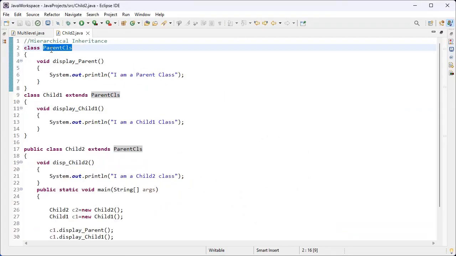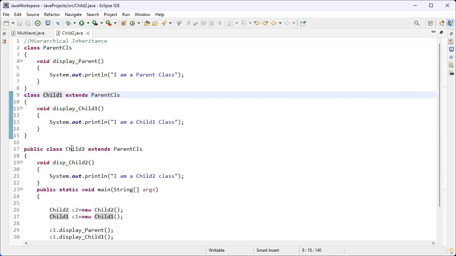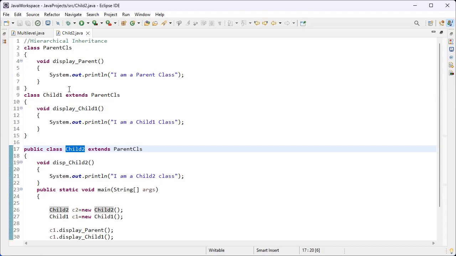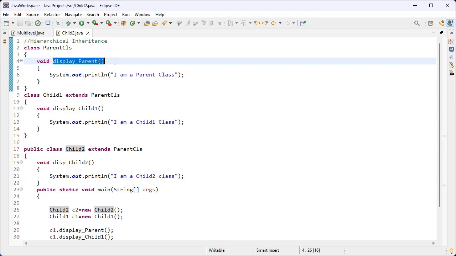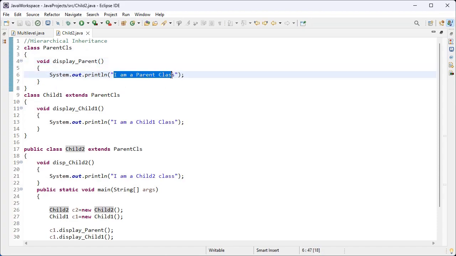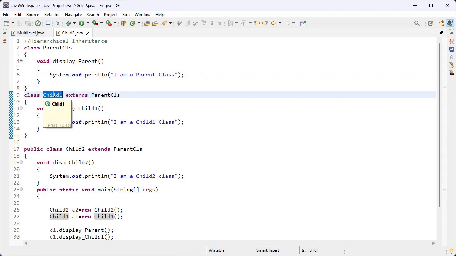I have created three classes: parent class, child 1 and child 2. Inside this class I have created the display parent method. What is the role of this method? It is used to print "I am a parent class" on my console. And this is my second class, child 1. That is, this is the new class and this is the existing one. Here we have used the extends keyword.